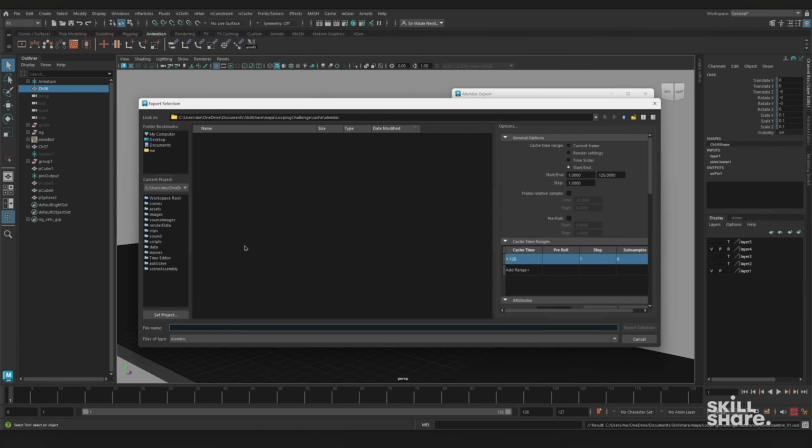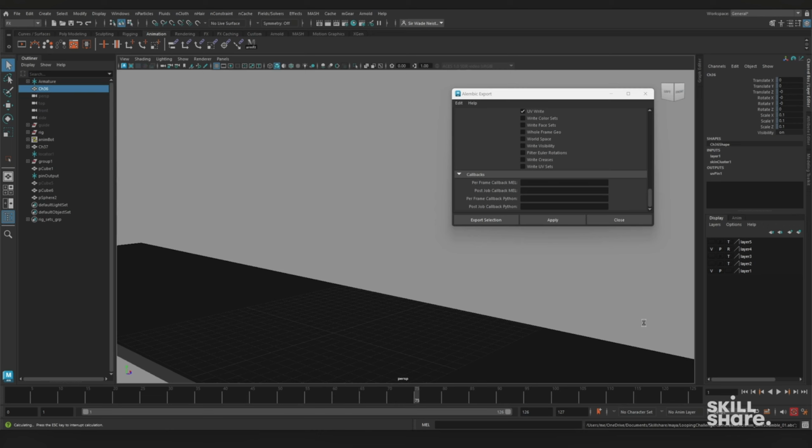We can now say export selection, and we can make sure that we are set to an Alembic file type. We'll call this anim_dive scramble 01, another file type. Export selection. It also runs pretty quickly.